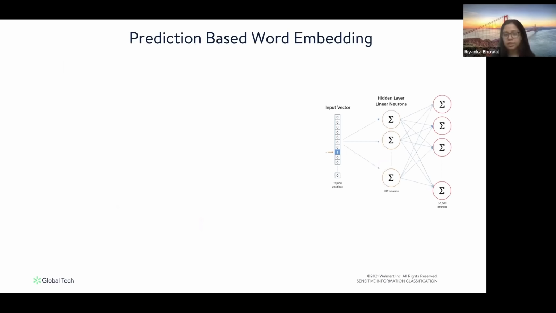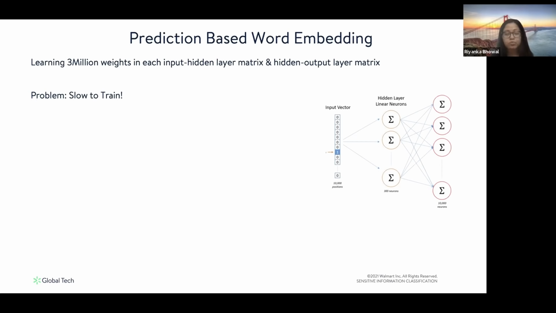Now we have this architecture, right? So with the input vector as 10,000 neurons and the hidden layer with again 300 neurons, we are actually learning 3 million weights in each of the weight matrices for input to hidden layer and hidden to output layer, which is a lot, right? So the problem would be it would be very slow to train. So what can we do?